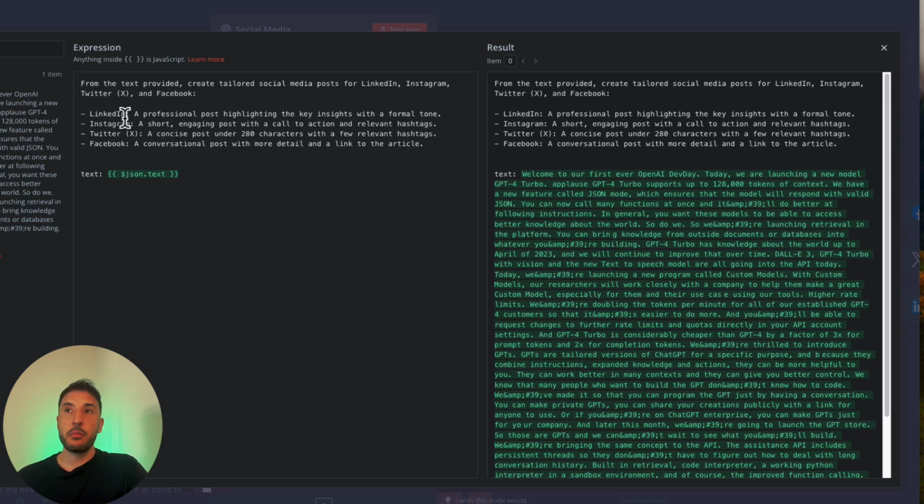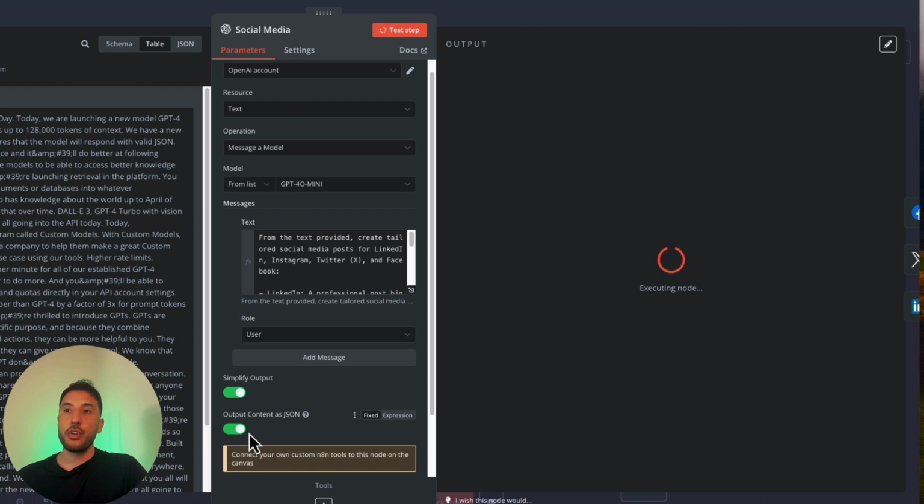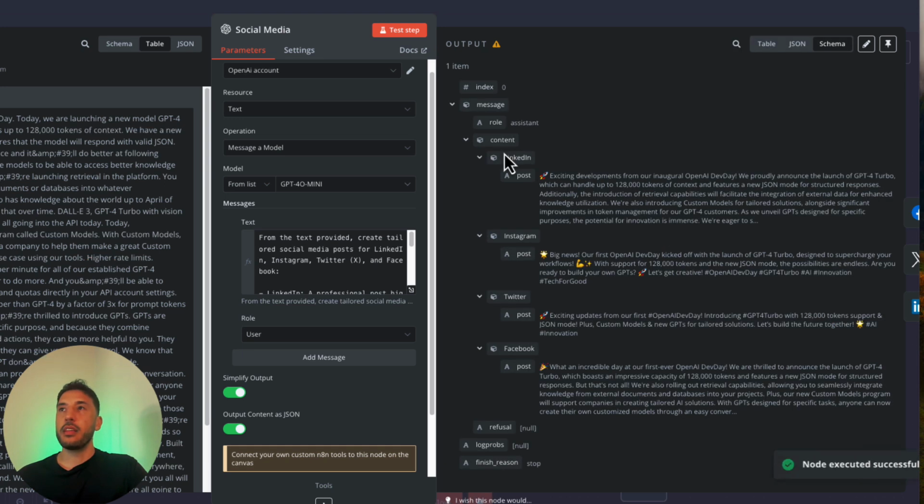So for LinkedIn, I'm saying a professional post highlighting the key insights with a formal tone. For Instagram, a short engaging post with the call to action and relevant hashtags. And once we click on test this step, and again, obviously make sure you're outputting this as JSON, so that way you'll be able to grab the different posts and connect them to the corresponding nodes. And as you can see right here, it created a nice little post for LinkedIn, Instagram, Twitter, and Facebook.